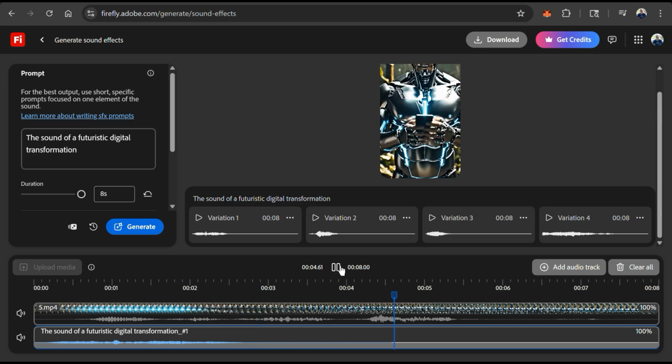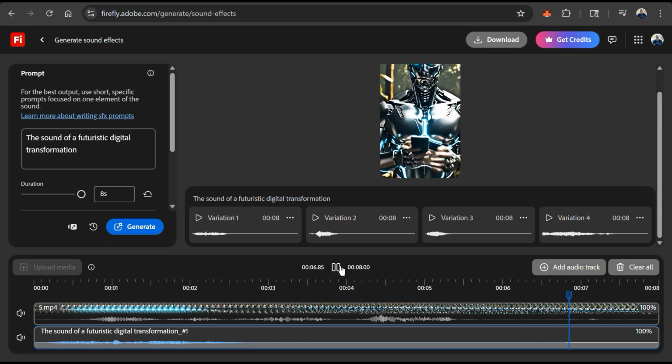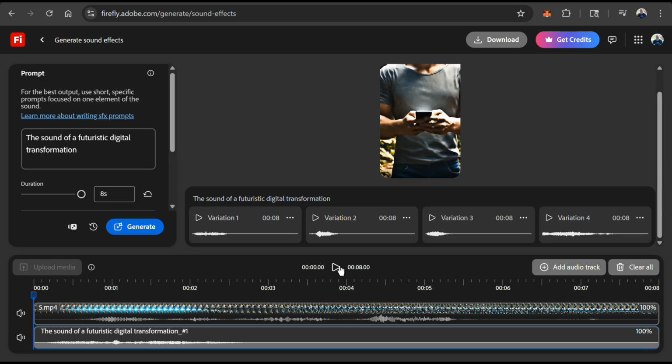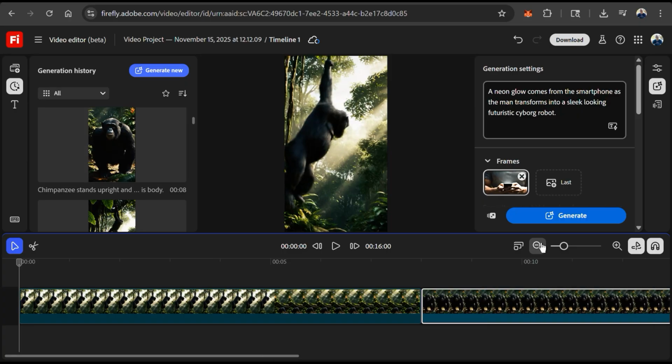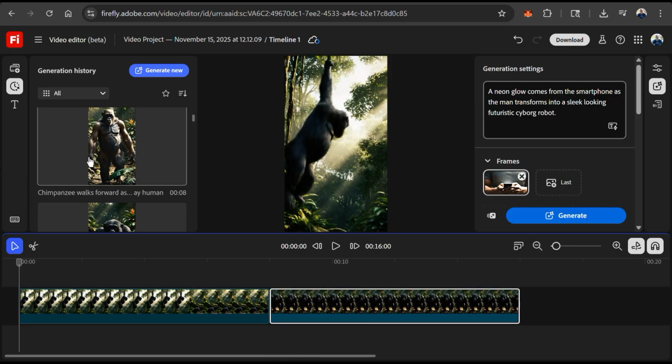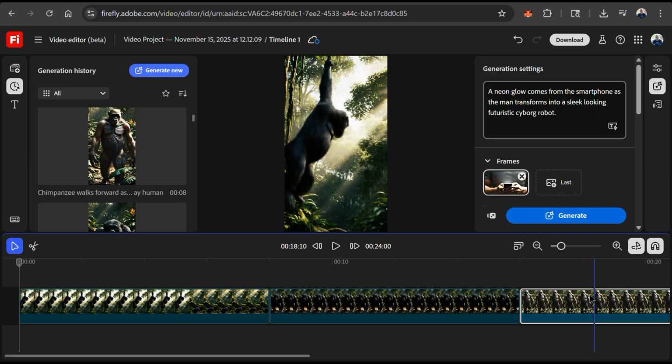You can simply describe the type of sound that you're looking for using a text prompt, and even use your voice to adjust the timing. And to stitch everything together, you can use the new Edit Video feature to trim and arrange your video clips, add titles and audio, and even generate new scenes if you like.